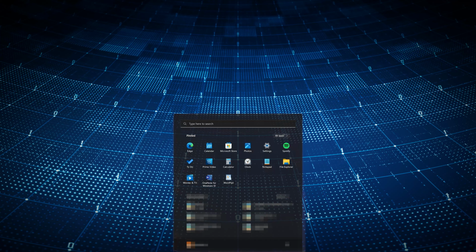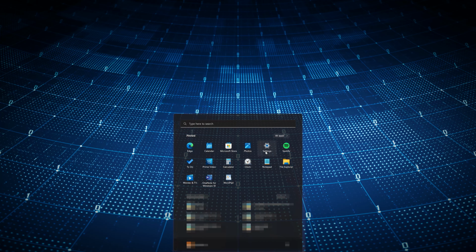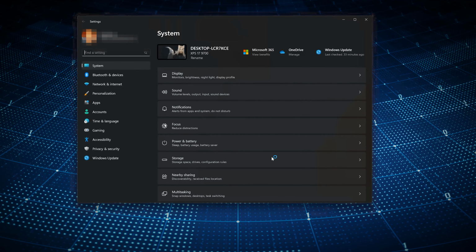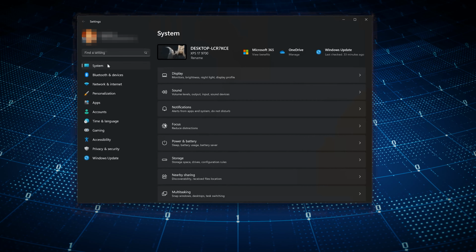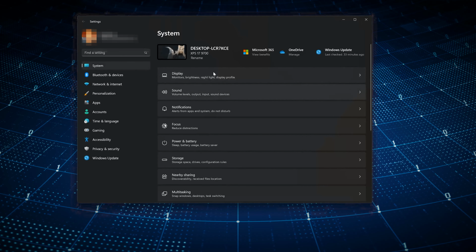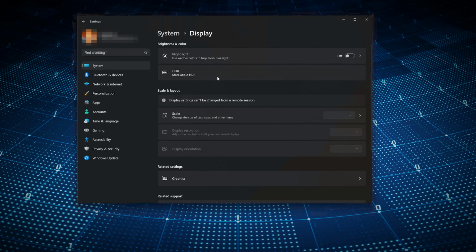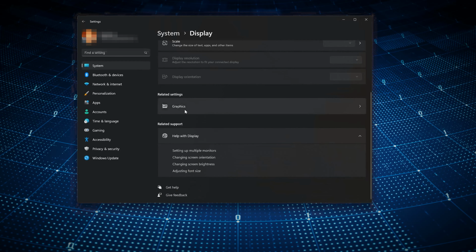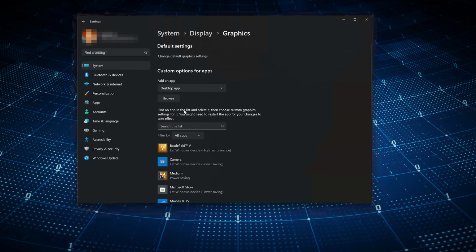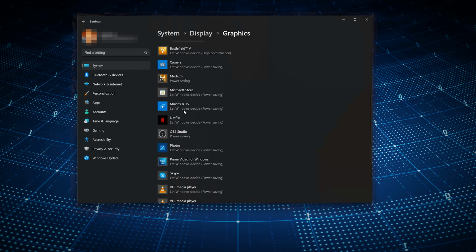First, open your Start menu. Open Settings. Select System. Select Display. Click on Graphics. Choose the game you want to access your Intel, AMD, or NVIDIA graphics card.